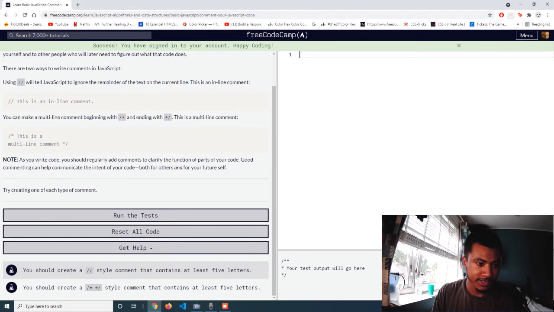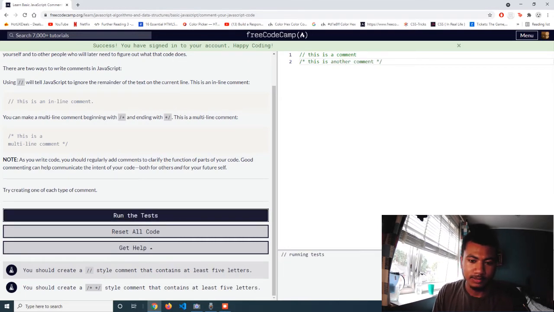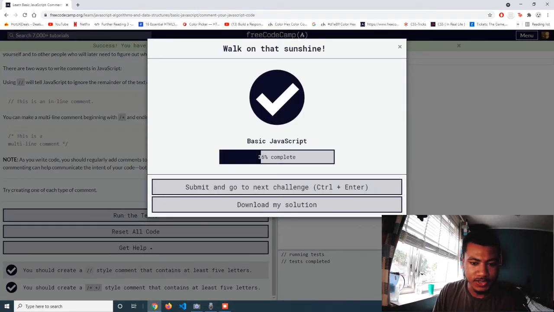So we're going to do the first one, the double slash, this is a comment, and we'll do the other one. This other one is the same as in CSS. This is another comment. Alright, next question.